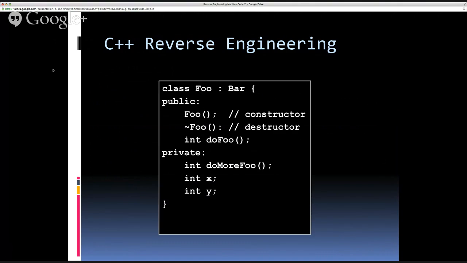To start with, this is a very basic C++ class, just to refresh your memory if you haven't done much C++ programming. Here we have a class named foo that is inheriting from a class named bar. Foo has both public and private members. You have the constructor and a destructor, as well as a public function called doFoo, and then you have your private variables as well as a private function. So in this class, we don't have any virtual functions. This is just a very vanilla C++ class.